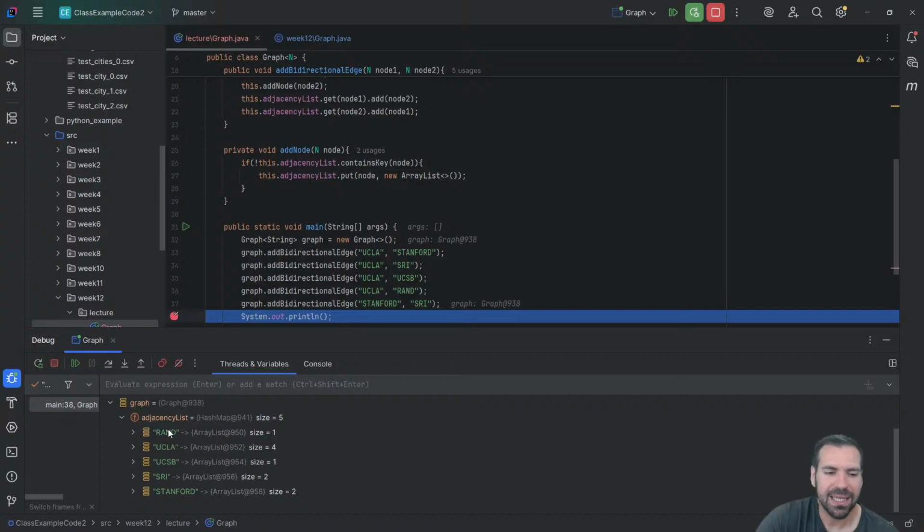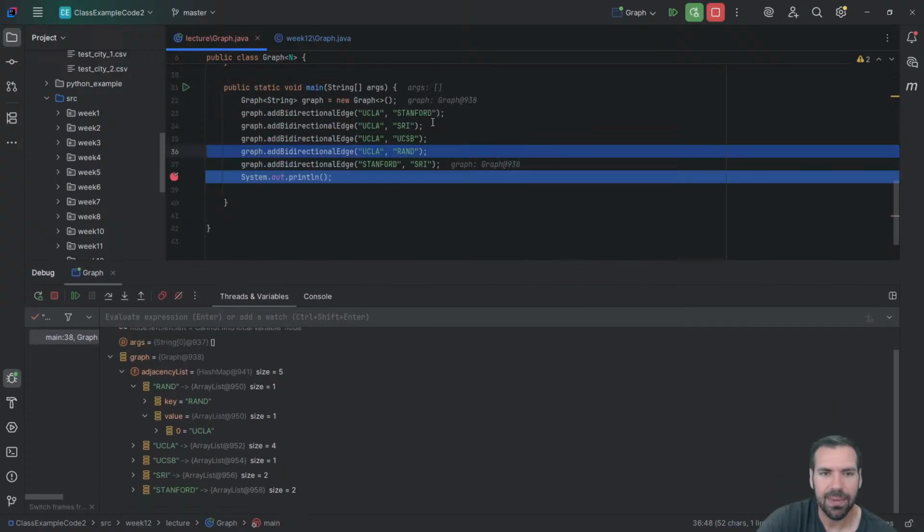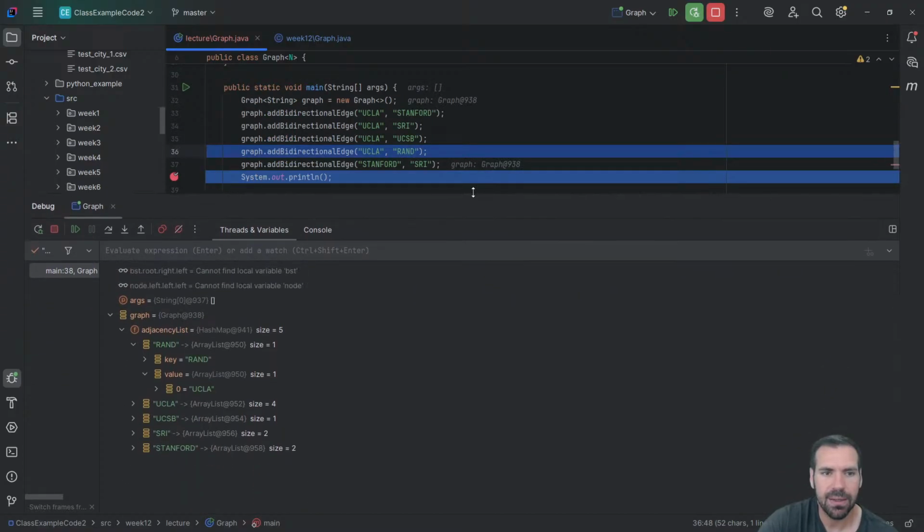So I should expect those as my 5 keys in my graph. My adjacency list, for each one of these nodes, I'm going to have a list of all the neighbors of the node. So for Rand, our first one here, we only added 1 edge with Rand, so I expect its adjacency list to just be UCLA. That's the only node that you can get to from Rand, since we only added these 5 edges. That is exactly what we get. Let me resize things a little bit here. Rand maps to an array list with just the value UCLA.